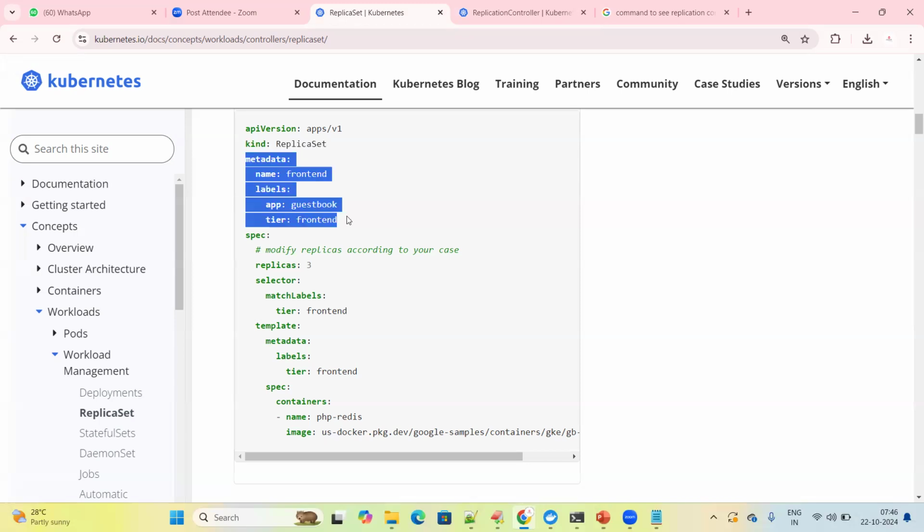And this is the metadata, additional information about the replica set. Under metadata, we are providing the name of the replica set we are creating, which is frontend. And it has two labels. One is guestbook, the other one is frontend. Like this, we can specify multiple labels here.